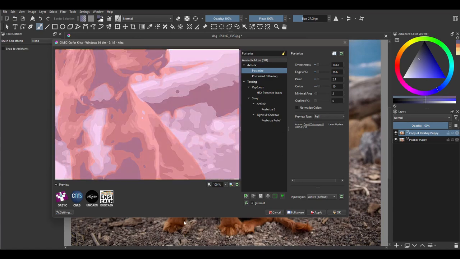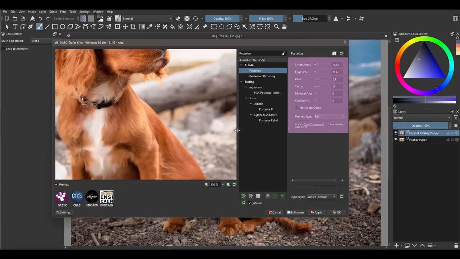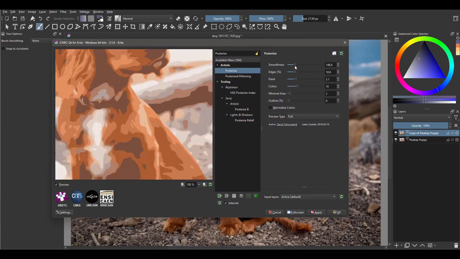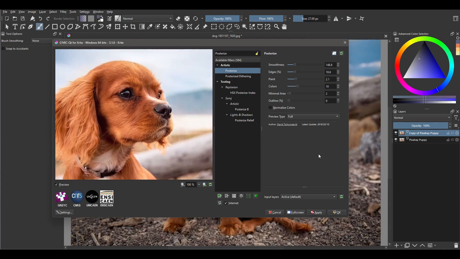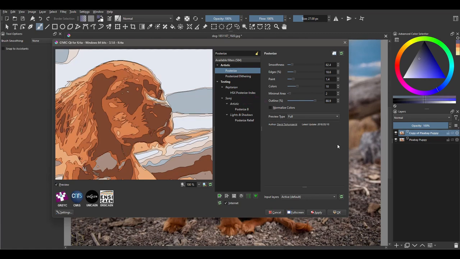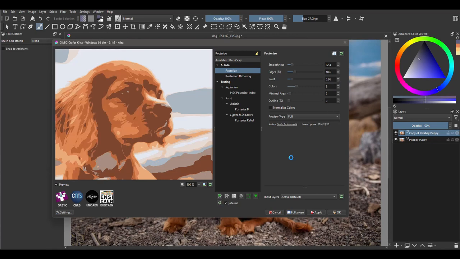Using the preview window, move the sliders until you find the perfect settings for your project. Take your time, there is no hurry here. Just keep trying until you are happy with what you see. If you need an outline, be sure to use this outline slider. When done, click OK.